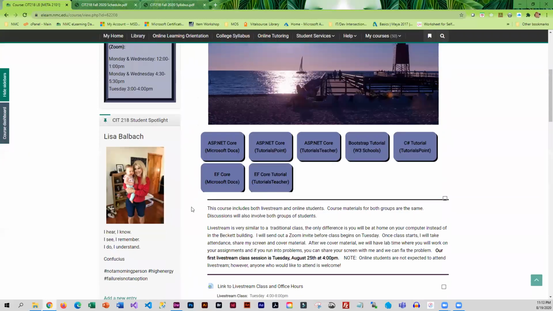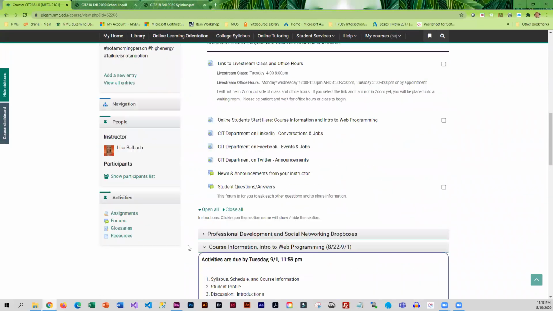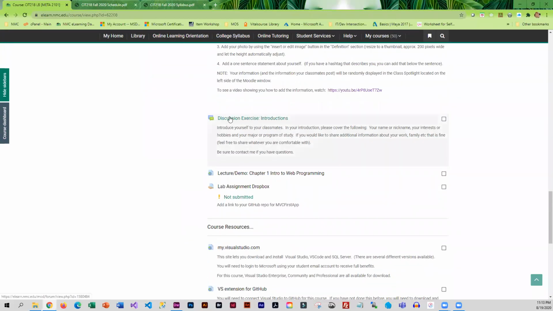If you display the sidebar, it's going to show up here. And every time you come into the class, you are going to see a different student. So that is your first assignment. It is worth points. And then your next one is the discussion exercise.